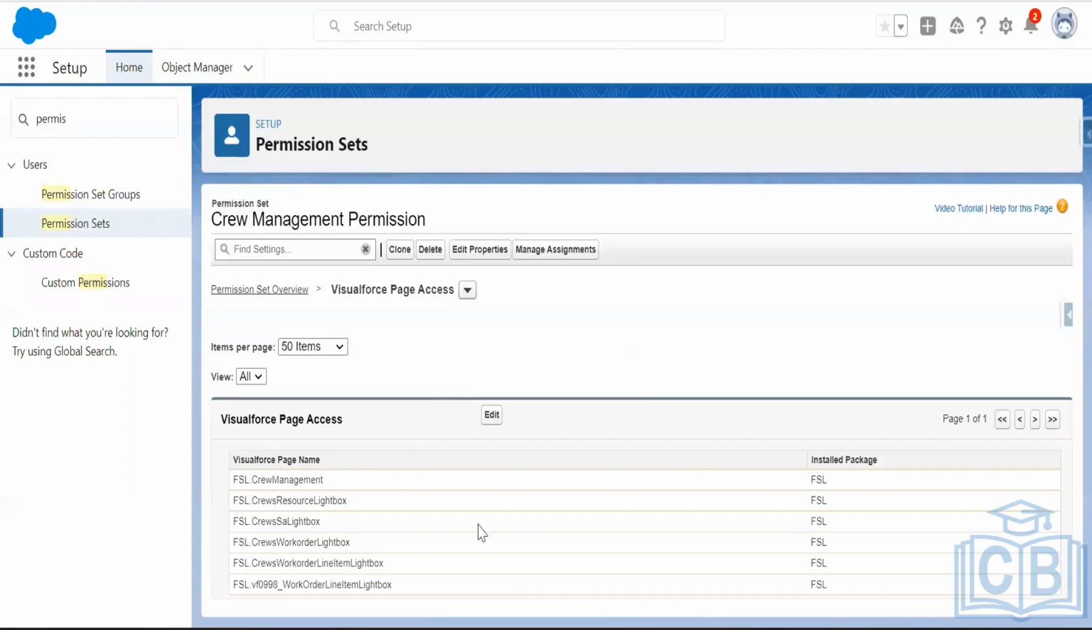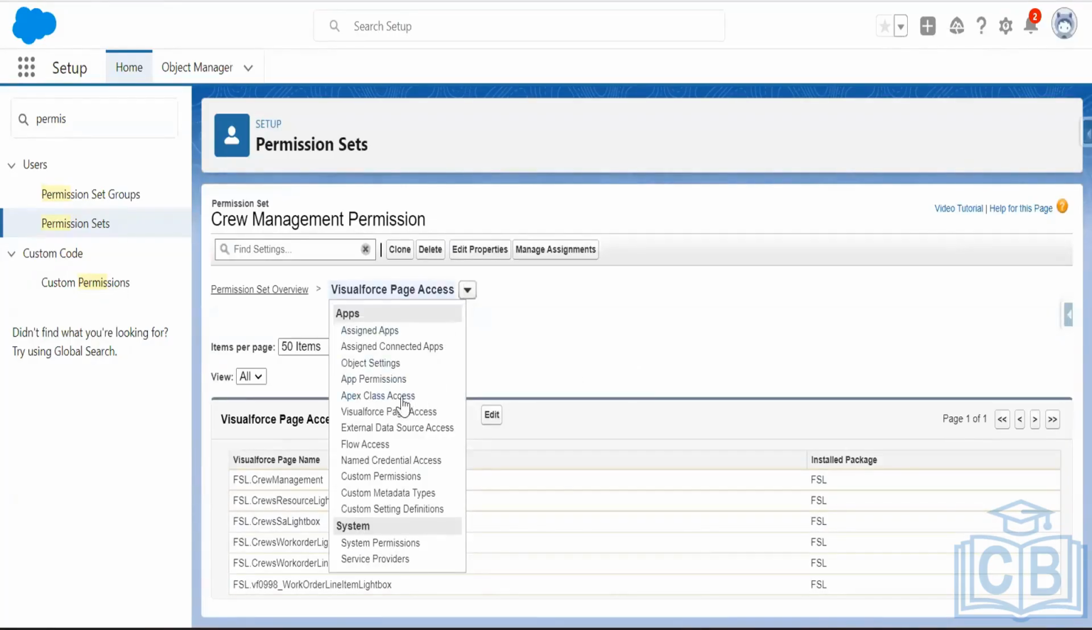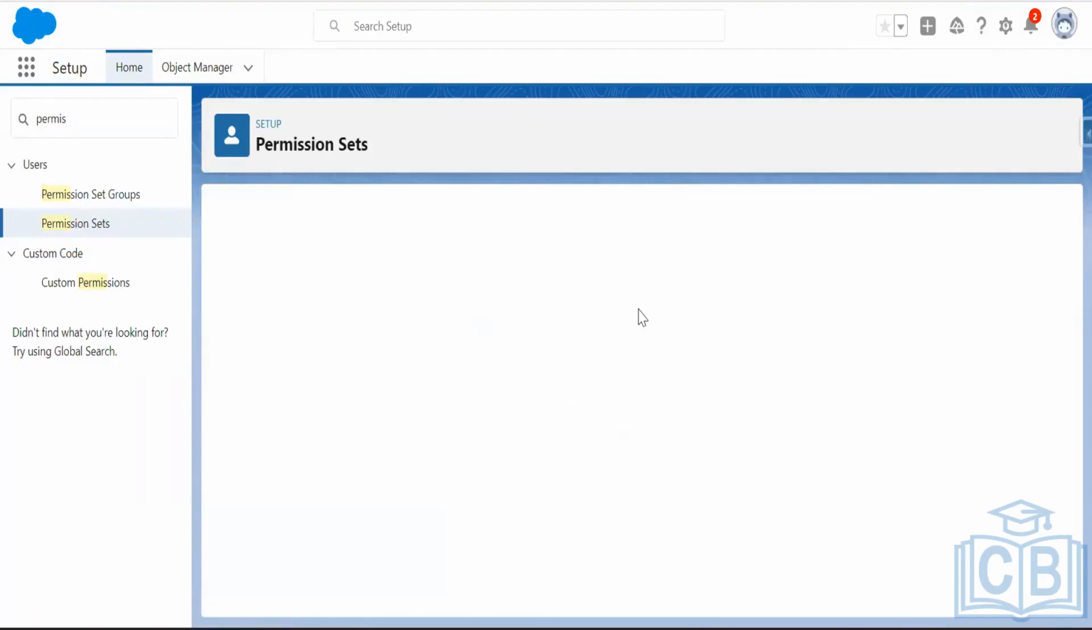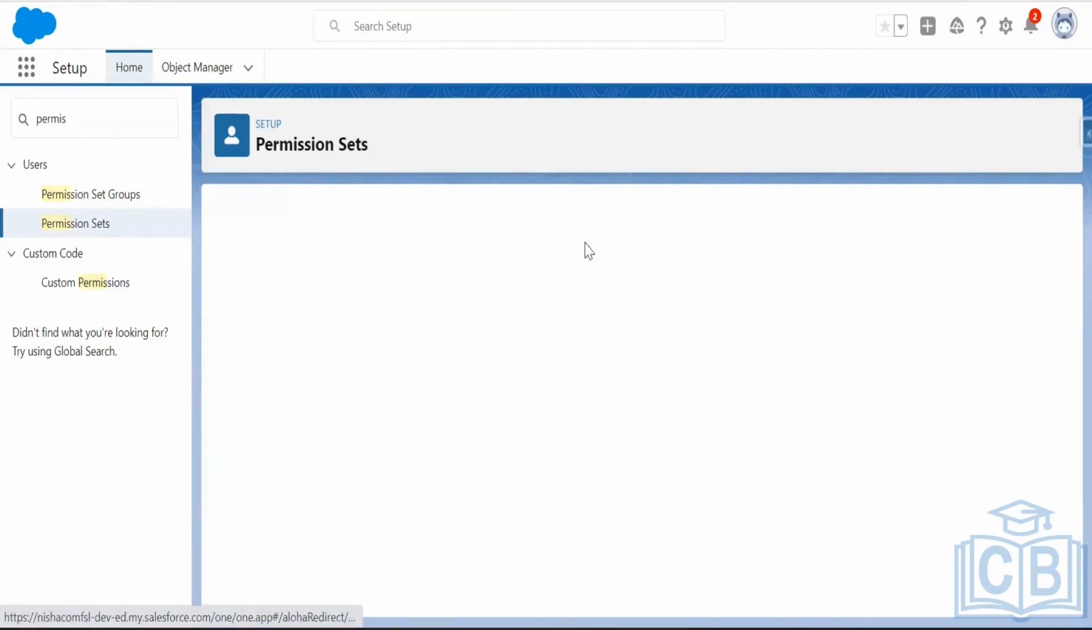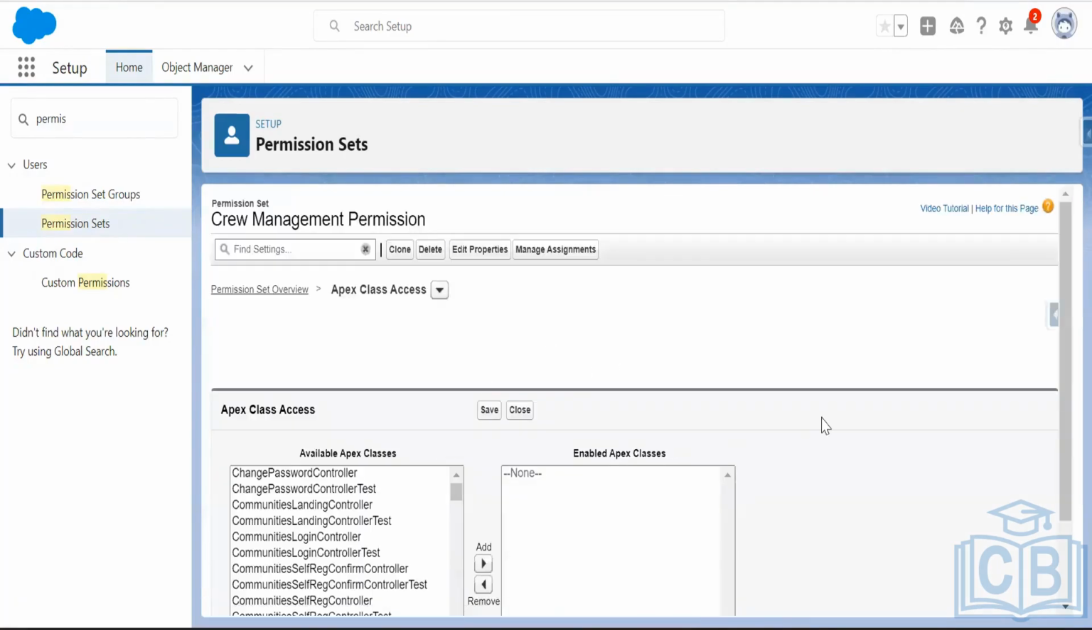Now, this permission set with Visualforce access you have created. Now I'm going to the Apex class access. You need to give access to the Apex classes. Let it open. Click on edit here. One option is, let me just scroll down.